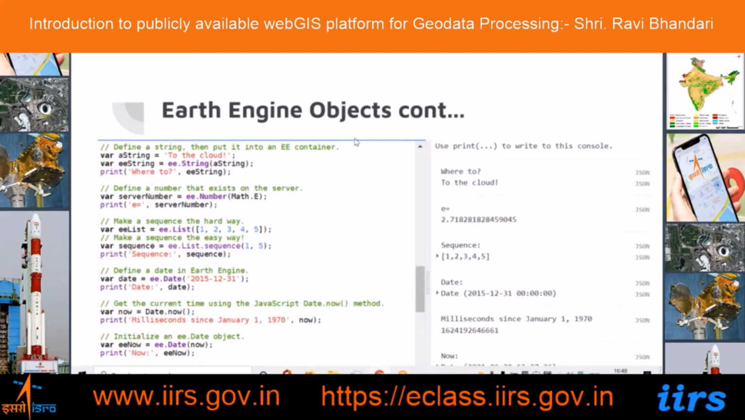Now these are the, I will show it with an example as well. So now first see what are the basic data structures available in Google Earth Engine.